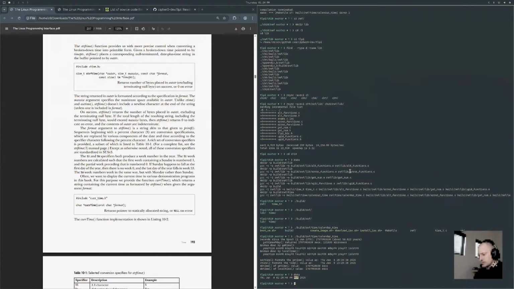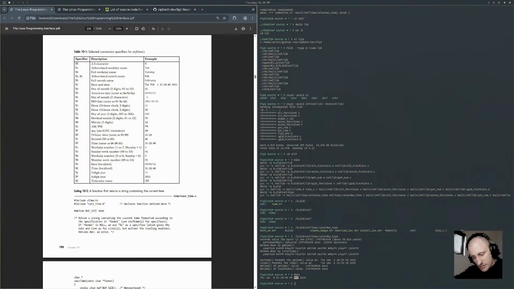Often we want to display the current time in various demonstration programs. In this book, for this purpose, we provide the function currTime, which returns a string containing the current time as formatted by strftime when given the argument format. This is a library function that he wrote. The current time function implemented should blah blah. Okay, select the conversion specifiers. Function that returns a string.